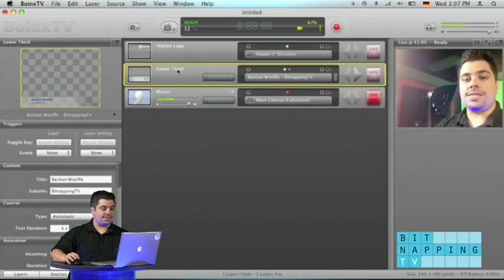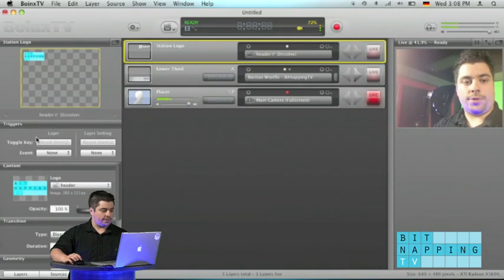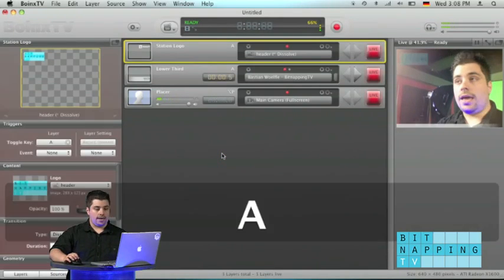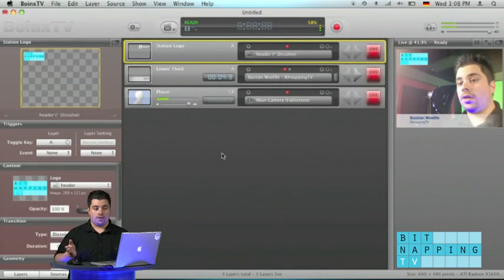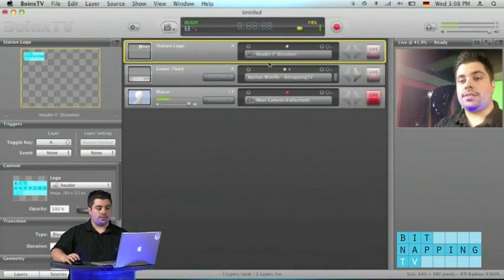It's pretty easy. Just assign the same keyboard shortcut to both of the layers. For example, I press the A key here and press the A key here. What happens now if I press the A key is it triggers both the lower third and the logo. You could also assign keyboard shortcuts to settings.